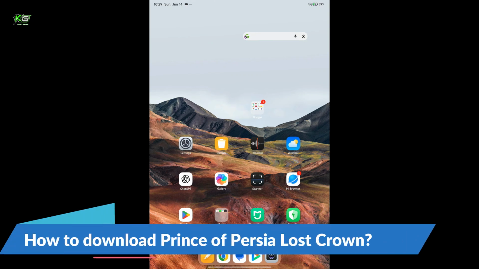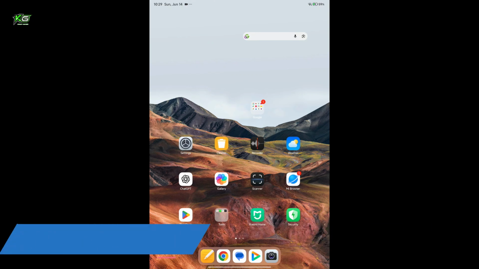How to download Prince of Persia: The Lost Crown game on your Android device.